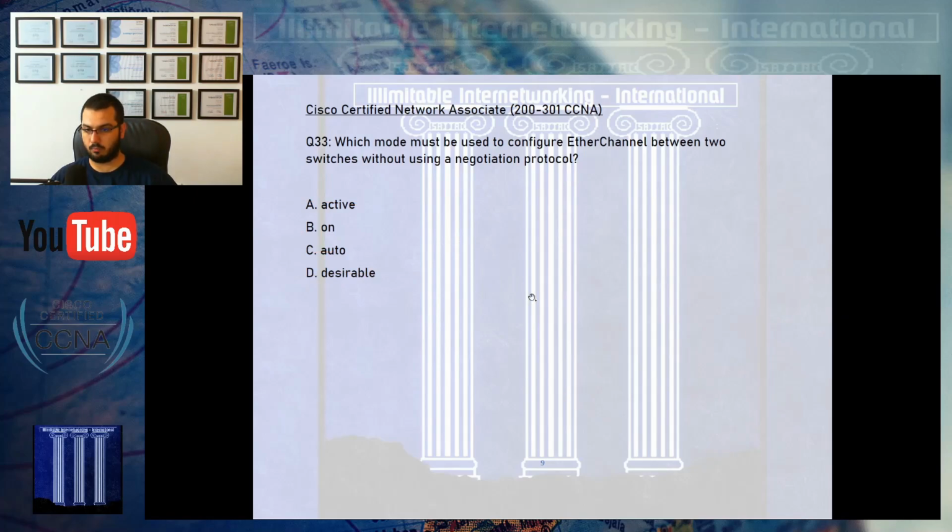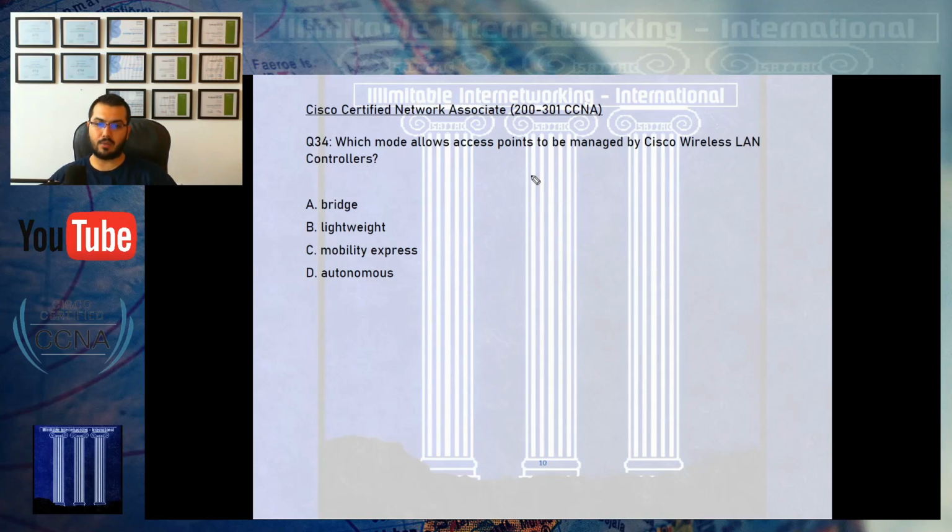So that would be also B. Okay, on. Question number 34. Which mode allows an access point to be managed by the wireless LAN controller?